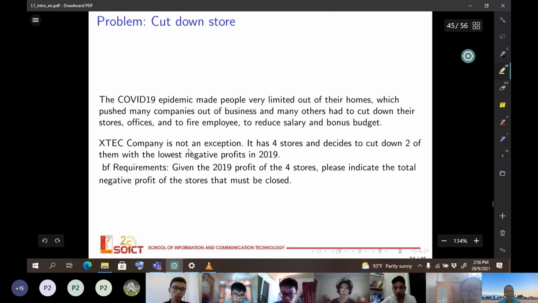Each tech company is not an exception. A business has four stores and decides to cut down two of them, with the lowest negative profits in 2019. Here, cut down two of them.